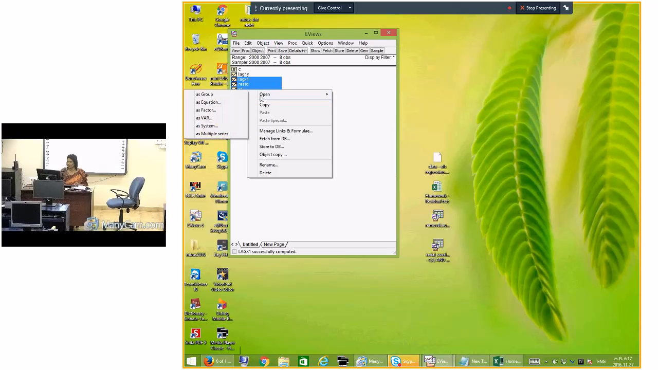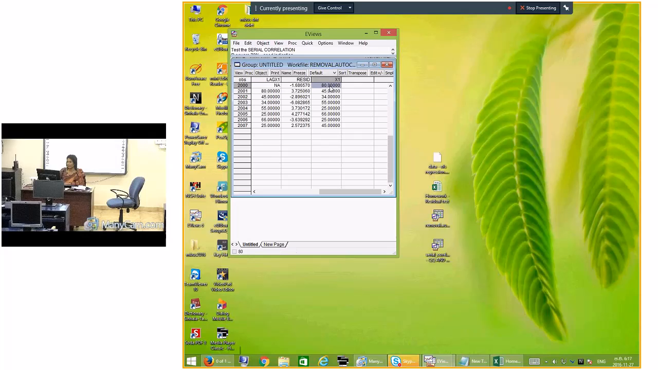Open as a group. Now you can see x1 is 80 in 2000. Lag 1 means it goes to the second year, 2001. If this one, 34, goes to 2003, 55 goes to 2004, 25 is like this, so it's a lag.